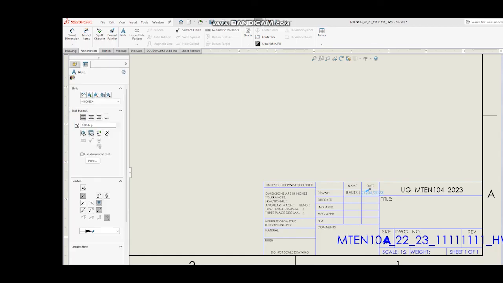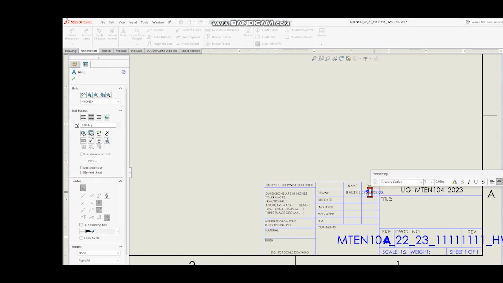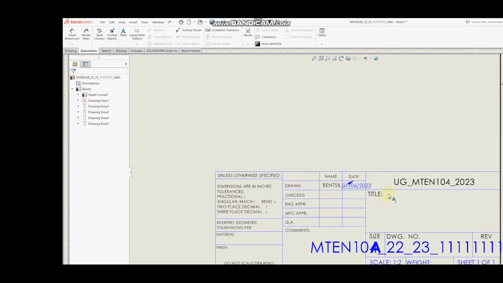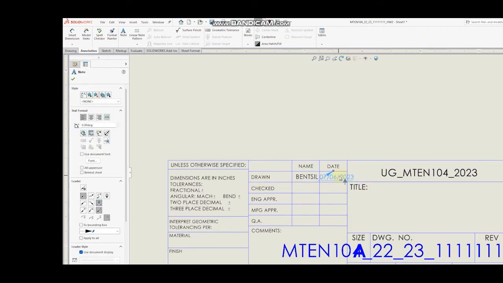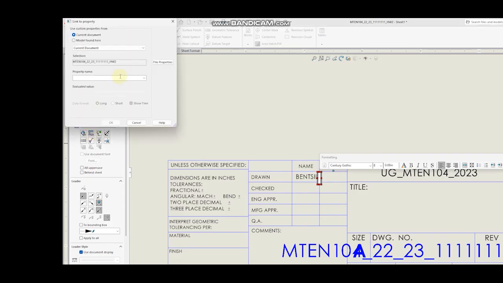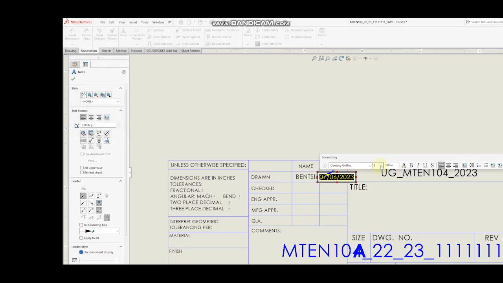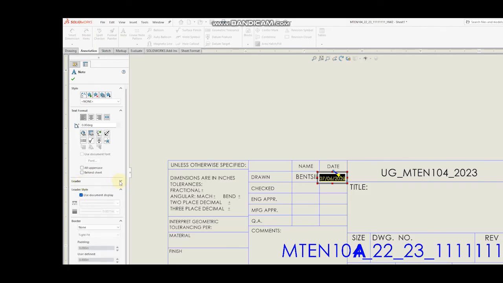This font isn't good enough. We double click, escape, zoom in, double click. Let's change our font to 6. Do everything again. There's no problem. Property name, short date. Okay. Select everything. I'll change the font to 6. Click the green tick. If you have this arrow here, you come to leader. Click the drop down.